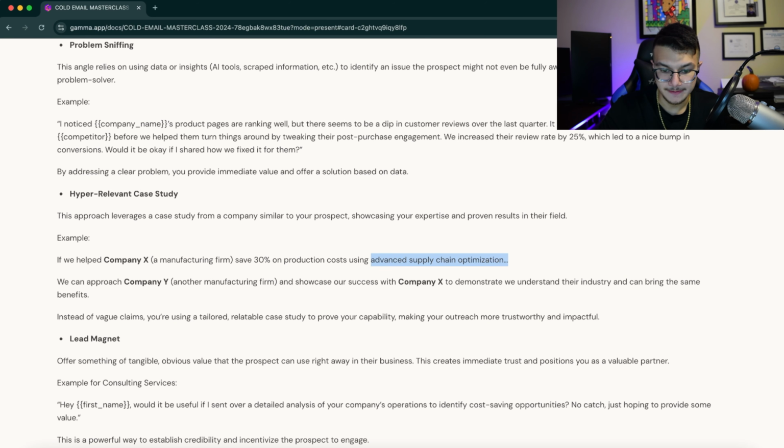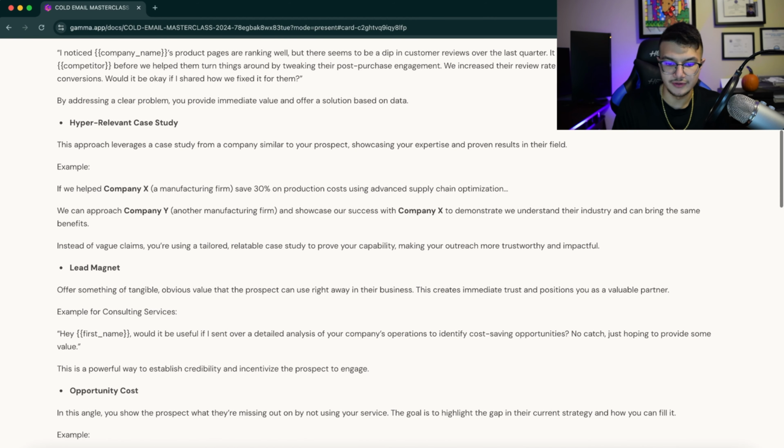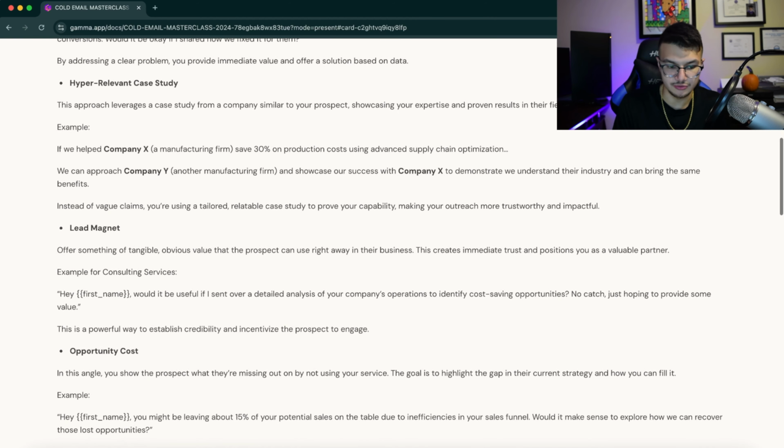For example, you could tailor this to, let's say, a funky strategy name. We helped company X, which is a known manufacturing firm, save 30% on production costs using Supply X Drive, which fully automated their loading time. Let's say it's one of those AI robots that pick up the crates and move them onto the truck. And you could just say, using our Growth X companion, can I show you a video on how it works? So instead of these vague claims, you're using a tailored, reliable case study to prove your capability, making your outreach more trustworthy and impactful.